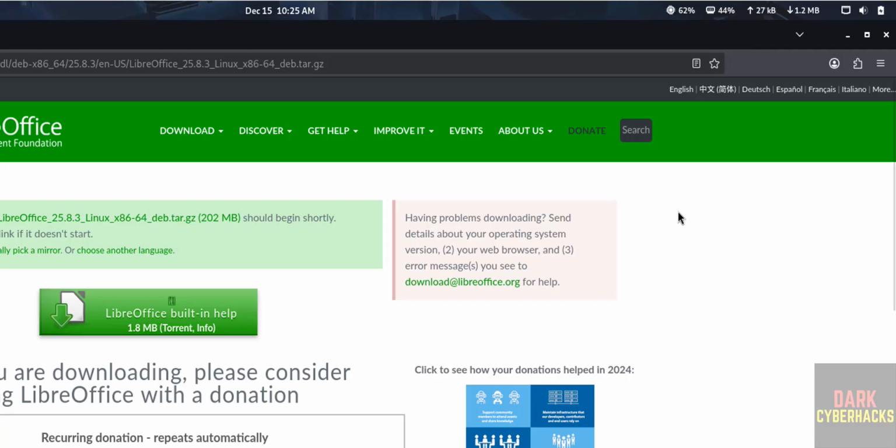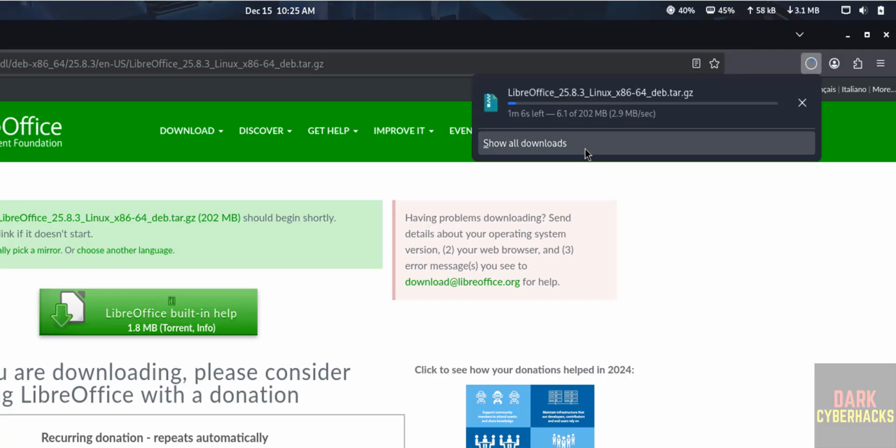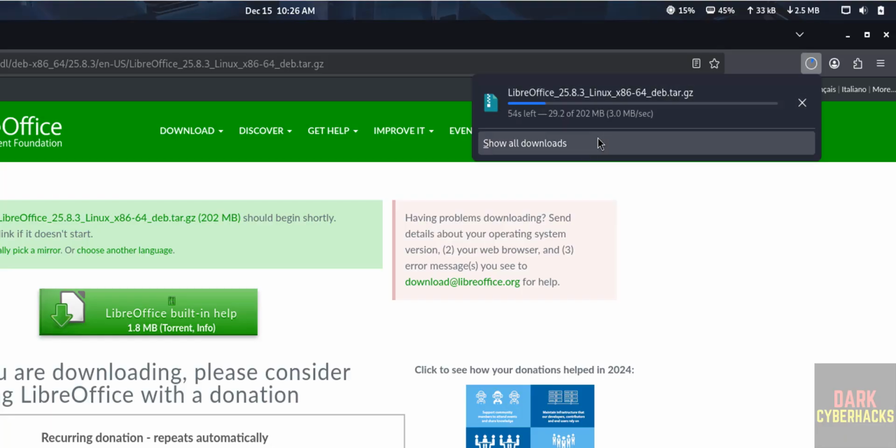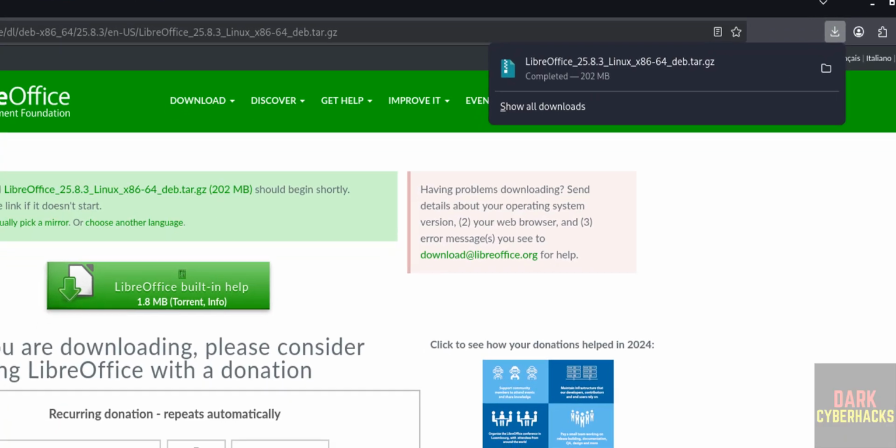Wait a moment. Download will be started. See, download started and its size is 202 megabytes. Wait until download completes. Once download completes, then we will extract this zip file and we will install LibreOffice 25.8.3. See, download is completed. Now open terminal.